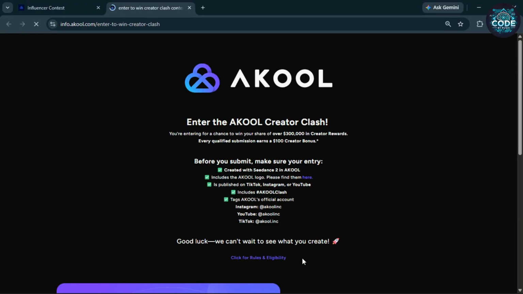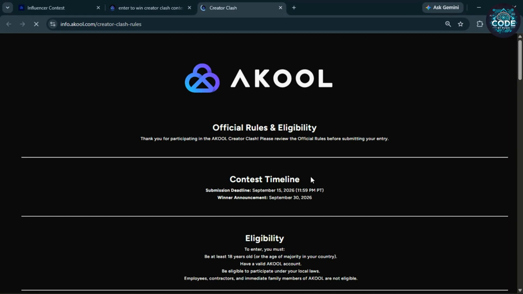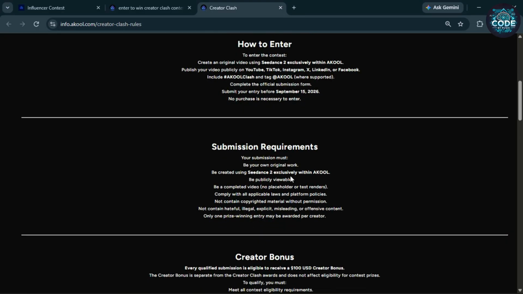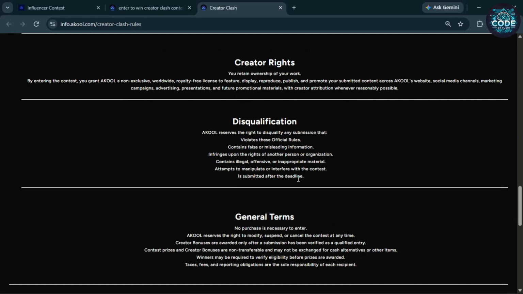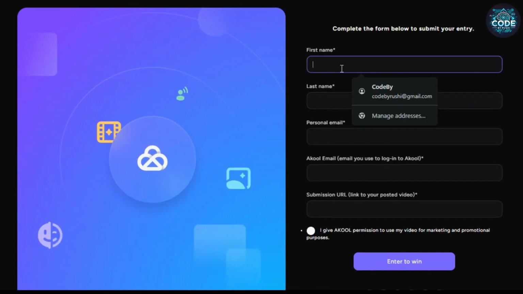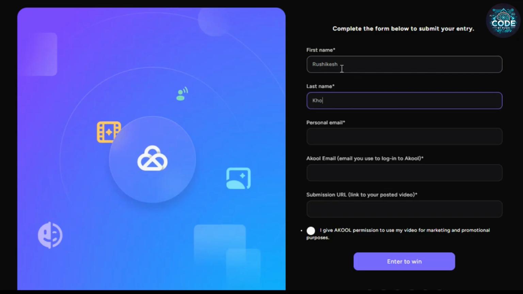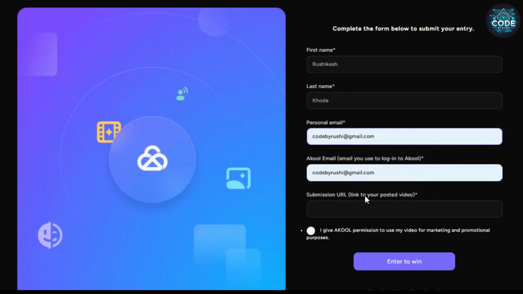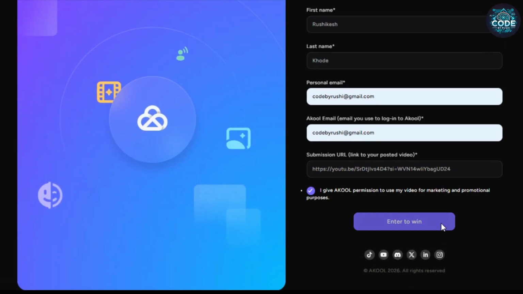On this page, you will see the basic competition rules. If you want to read the complete terms, click on Rules and Eligibility. However, if you watched my video tutorials, you already have everything you need. Now, scroll down and fill out the submission form. Enter your first name, last name, personal email, AKOOL registered email, and finally, paste the public URL of the video that you uploaded. After that, check the confirmation box and click enter to win.